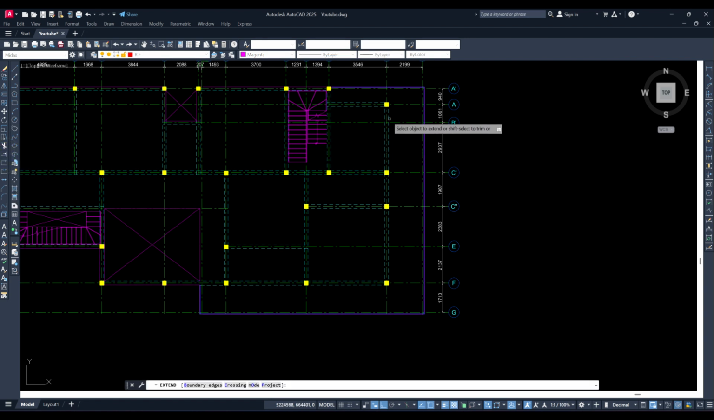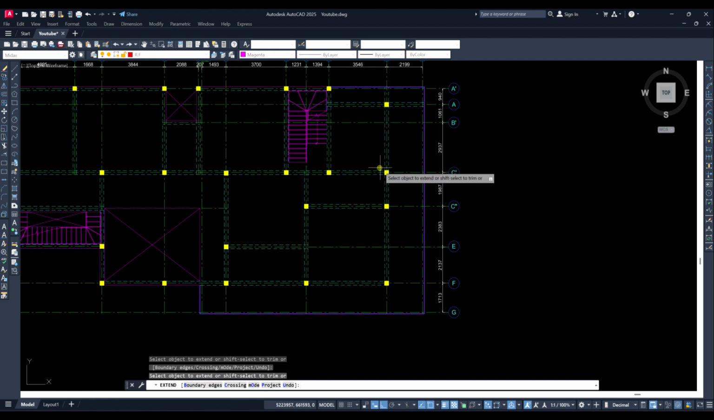So I'm still extending the beams now. Some people call it a cantilever beam. Most people call it a cantilever beam anyway.